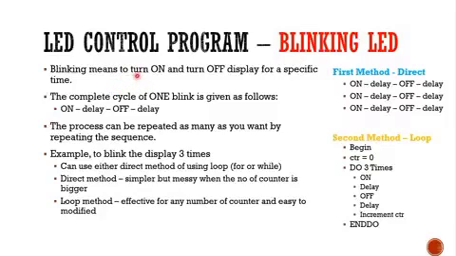Blinking means that we need to turn on or turn off for a certain period of time, and the complete cycle of one blink is as follows. The flow of the blinking must start by turning on the LED, then waiting for a certain period, then you turn it off, and after that wait for a certain period. And then for the repetition, you can repeat the looping process as many times as you desire.